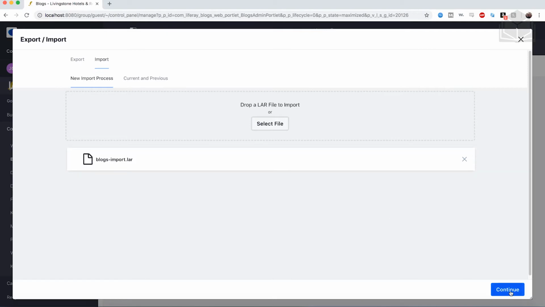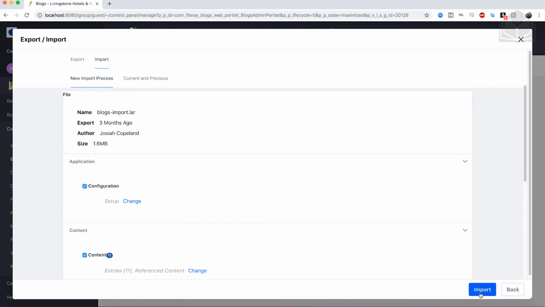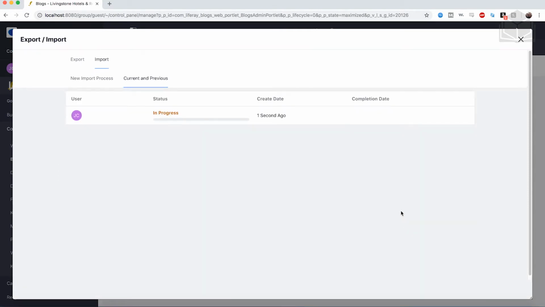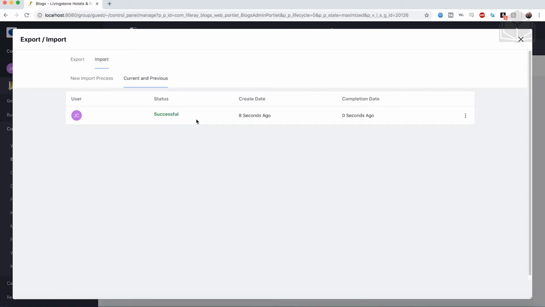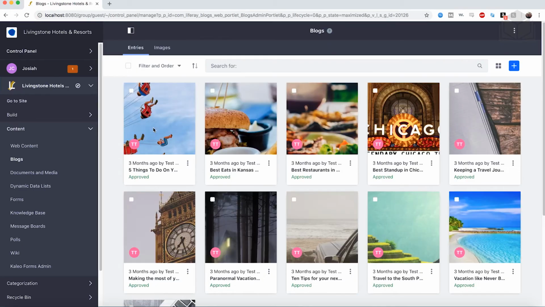Click Continue, then click Import. Once you see successful in the status section, we can close this. We'll navigate back to the front page to see what the default asset publisher is going to look like. Click Go to Site. It can be found here at the left in the site administration panel.